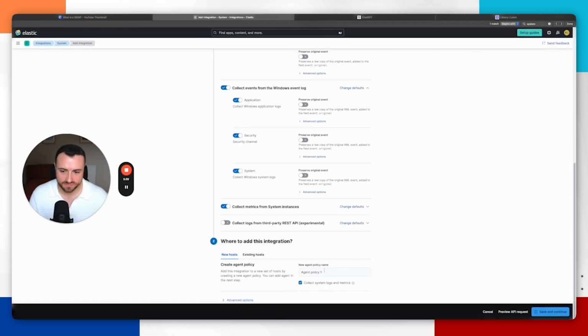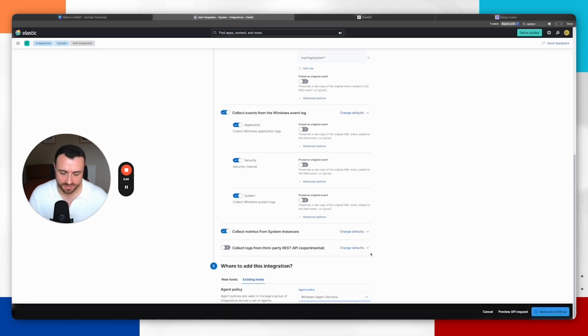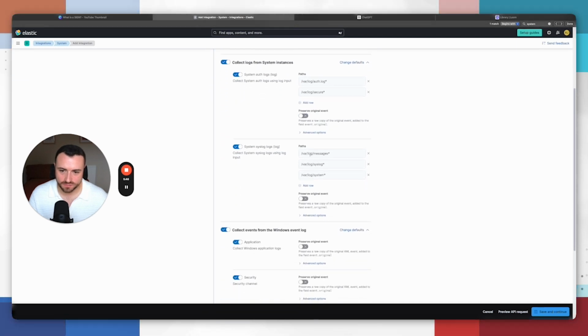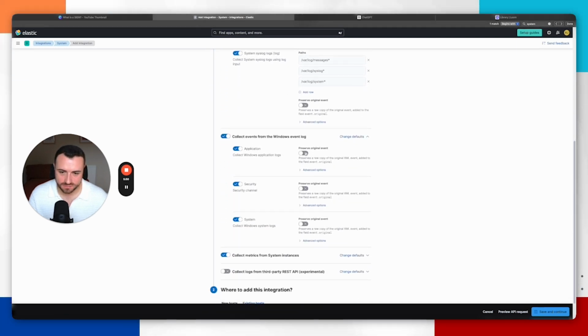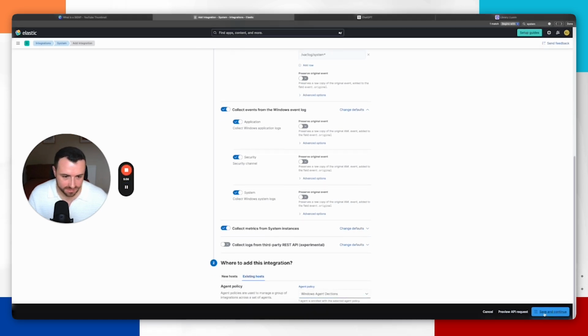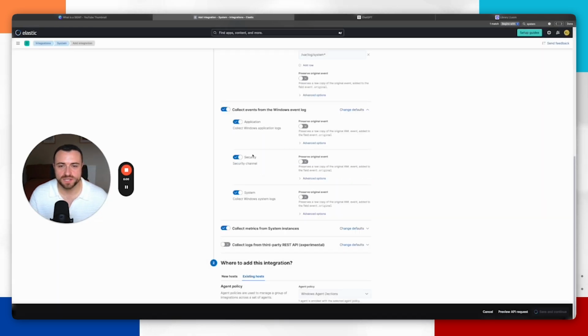So again, very similar: existing hosts, Windows agent detections, make sure all the settings are correct. So we can come down here. This is not what we're interested in. We're interested in this. So these are all switched on. Collect metrics, so we can save and continue, and then save and deploy that integration to our agent policy.